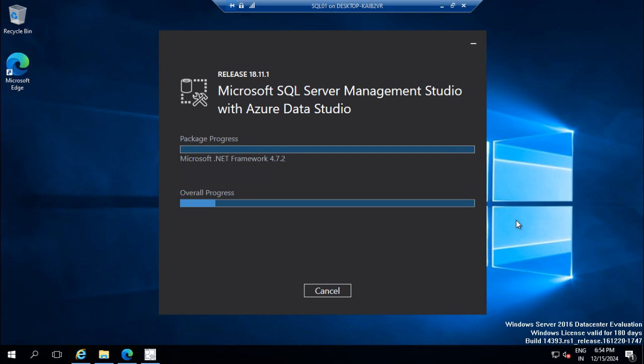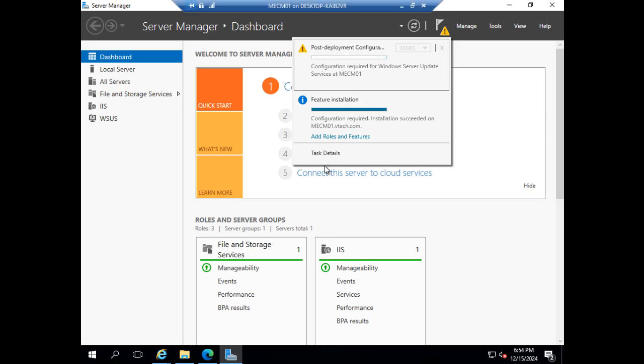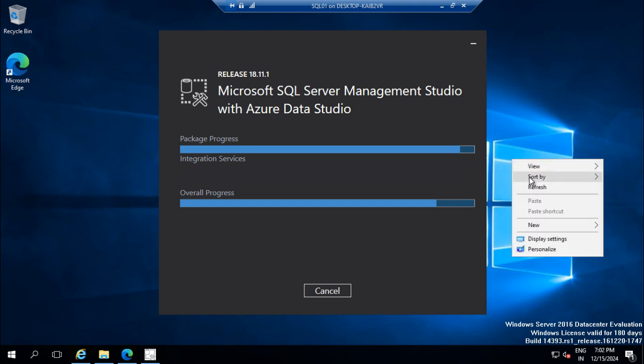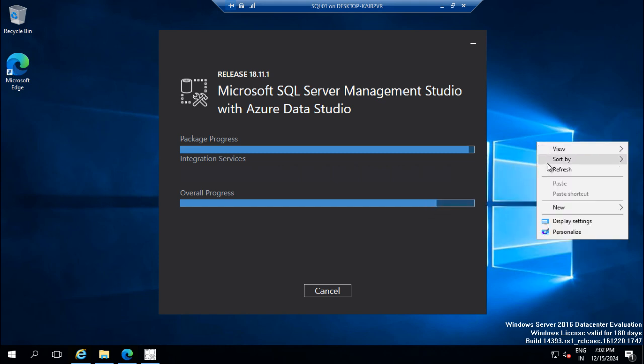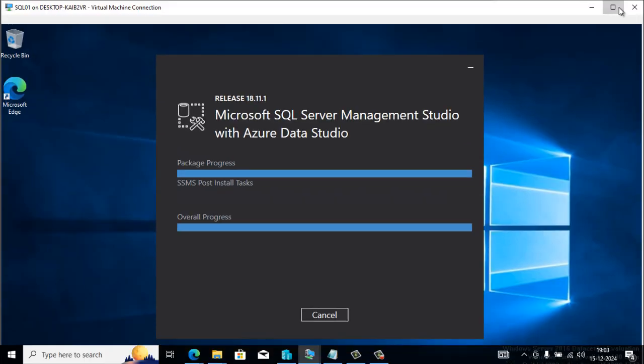So let me check the WSUS status on the primary server. Let me switch to the primary server. You can see it's still showing the configuration is going on. It will take some time. You can see the installation of SQL Server Management Studio has almost been done. Once it is done, we will launch Management Studio and check the database. So Management Studio has been installed.